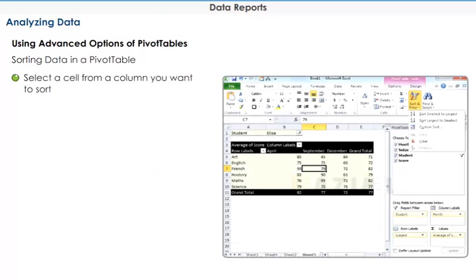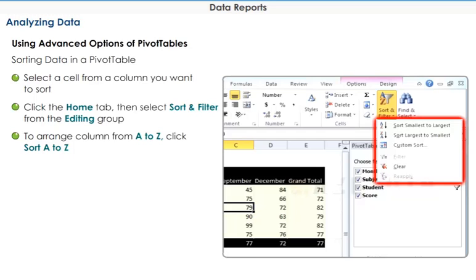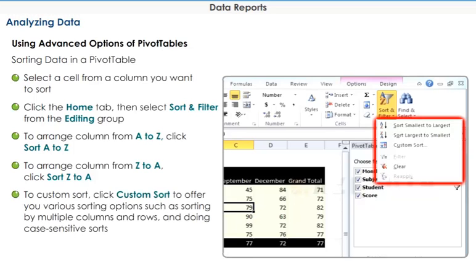Click the Home tab, then select Sort and Filter from the Editing group. To arrange columns from A to Z, click Sort A to Z. To arrange columns from Z to A, click Sort Z to A. To custom sort, click Custom Sort to offer you various sorting options, such as sorting by multiple columns and rows and doing case-sensitive sorts.